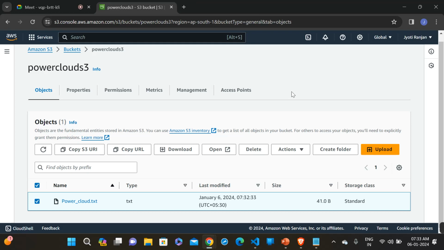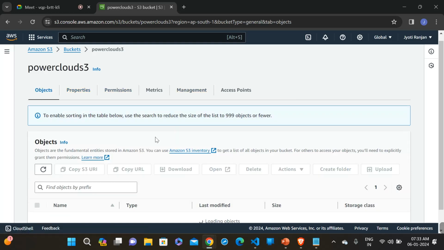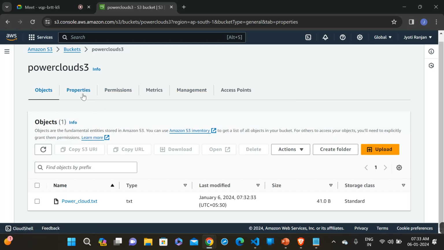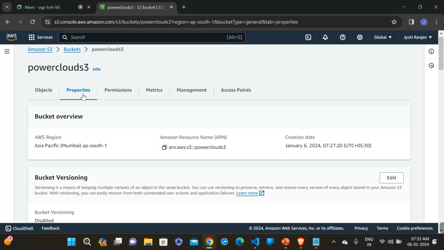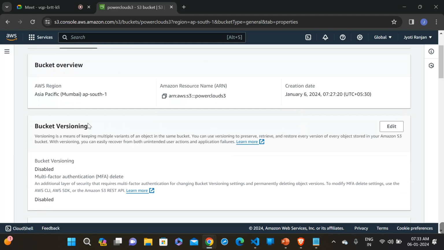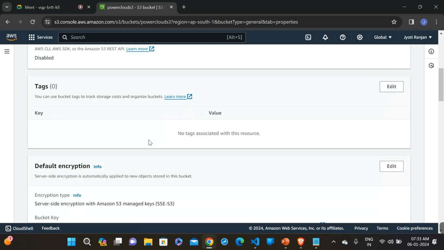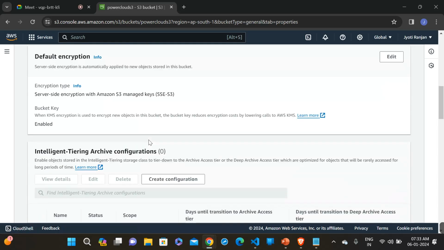So let me enable the versioning, right? This is the object, you can see. And this is the properties section. In the properties section, the bucket versioning is there, right? And here are the tags and default encryption. These things are present.